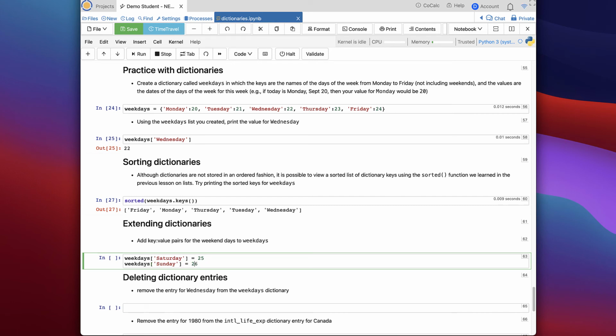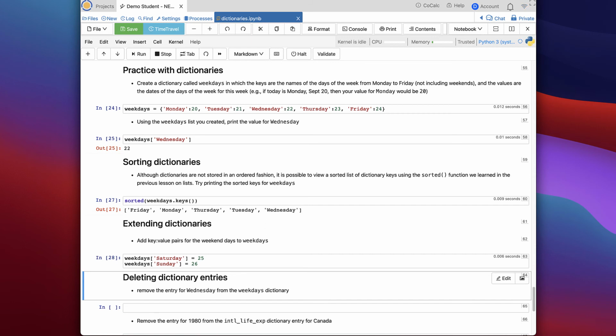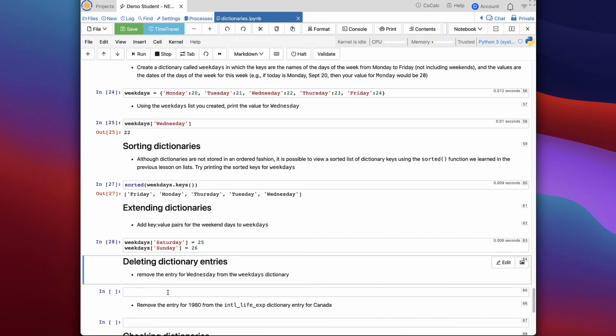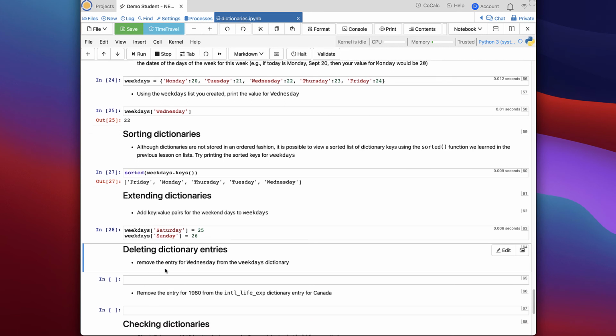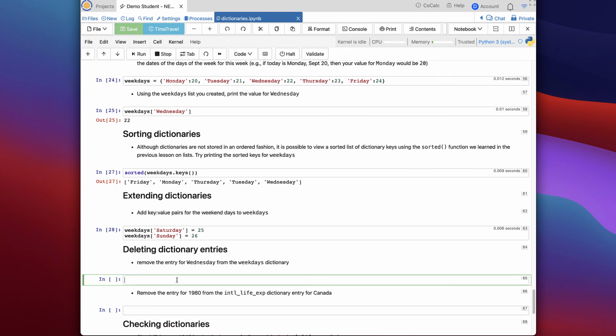I have to make my square brackets in the right place, run those. Okay, we've done it. And then our practice is to remove the entry for Wednesday from the weekdays dictionary. And remember, there's a couple of ways that we can do that. You can use the del statement or you can use .pop. I'm going to use the .pop method. So weekdays.pop. And then the argument is the name of the key that you want to remove. So Wednesday.